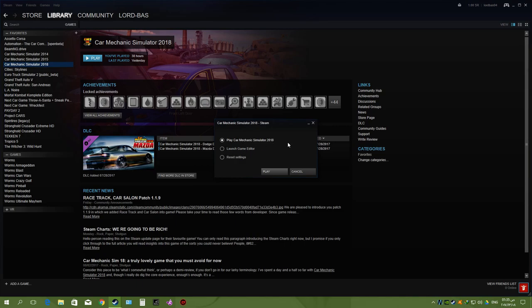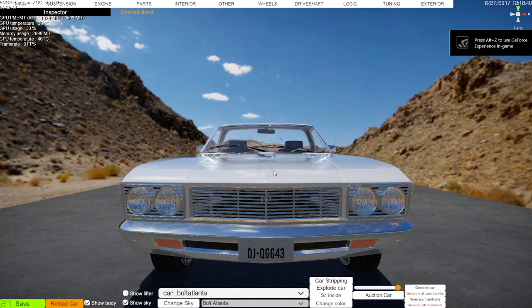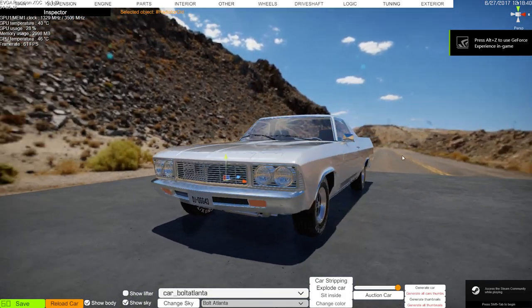So first what you have to do is push on play and choose the launch game editor. This is the normal game if you want to play and drive and fix and bolt and restore and whatever. This is the editor where you can do whatever you want in the game. First of all, choose it, press on play, and alright, the game is loading. As you can see, this is the editor of the game.